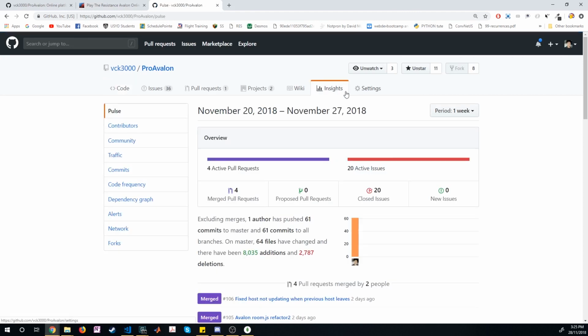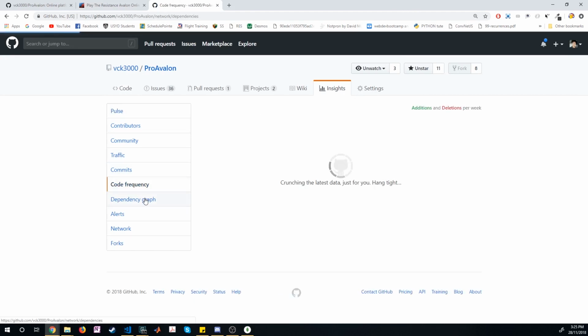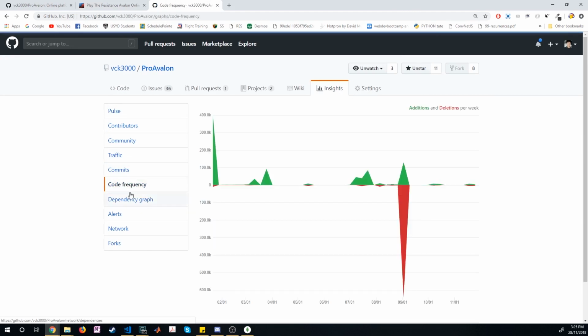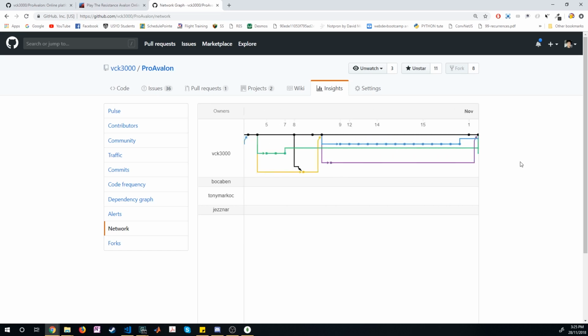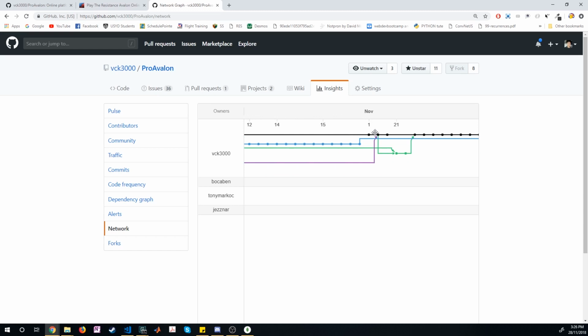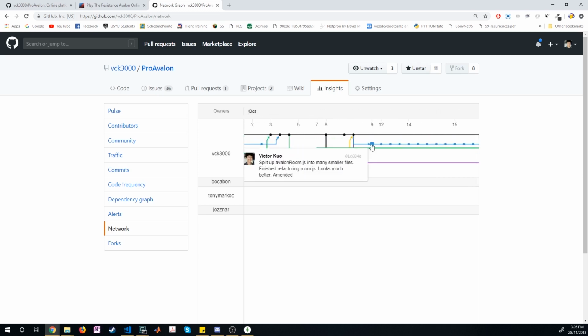Let's take a look at insights. Let's look at dependency graph. No, co-frequency. No, network. Here we go, network. So the black one is our master branch. The green ones and the blue and whatever branches off, these are branches off of the main master branch. So for example, this one, the blue one which I just last merged, this one was the big update branch for gameplay.